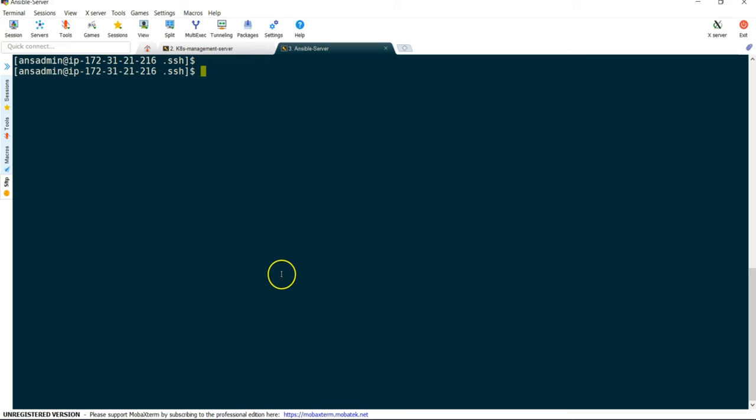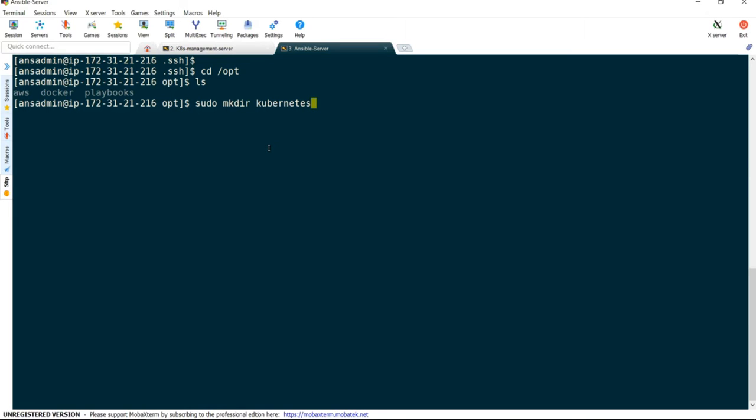For this, what we should do, we are going to cd /opt. Under /opt, we were working on the Docker directory. Now I am going to create one more directory, sudo mkdir kubernetes. I am creating a directory called kubernetes. Let's go inside Kubernetes. Nothing is there. Let me create the hosts file.